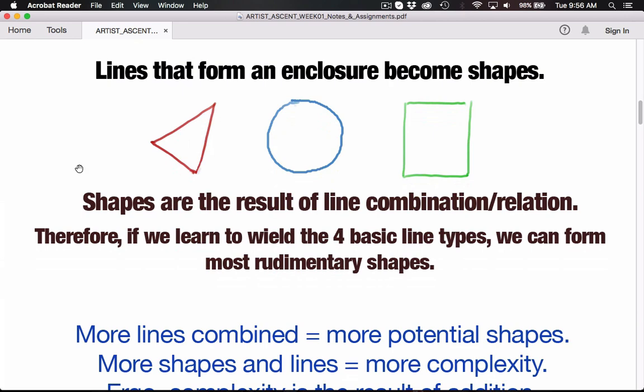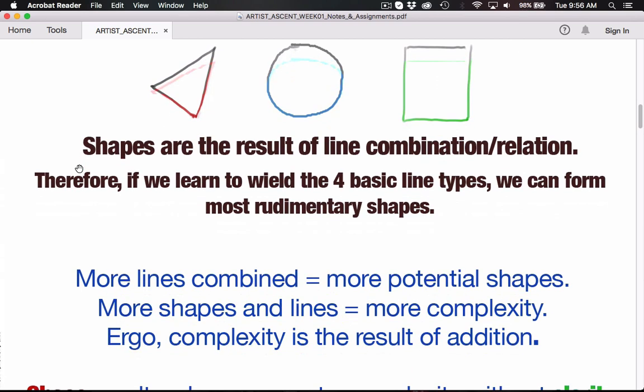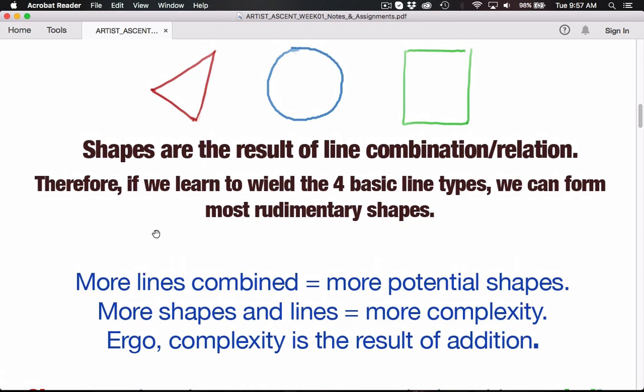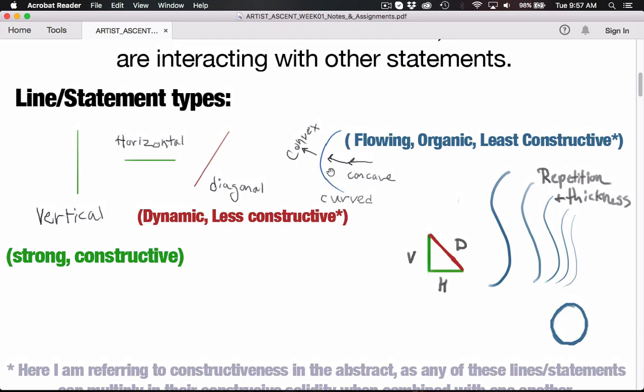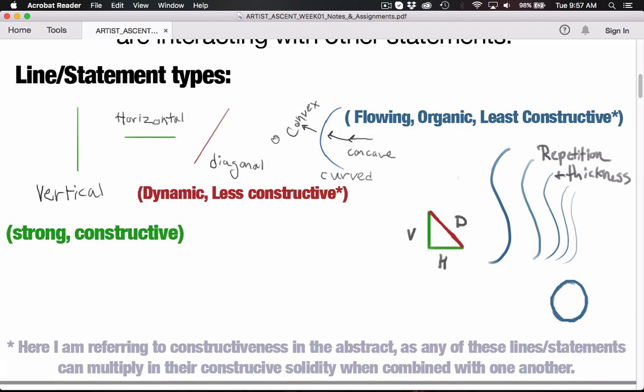Lines that form an enclosure become shapes. We can also refer to those as masses. Those are the combination of line, and they can be a part of any picture plane that you'd like. We're always going to be using triangles, circles, squares, cylinders, pyramids, tetrahedrons, every kind of shape you can imagine. Again, we'll go over those as we create them down the line. I just want you to understand that we can learn to wield those four basic line types: horizontal, vertical, diagonal, and flowing or organic. We have them labeled here.